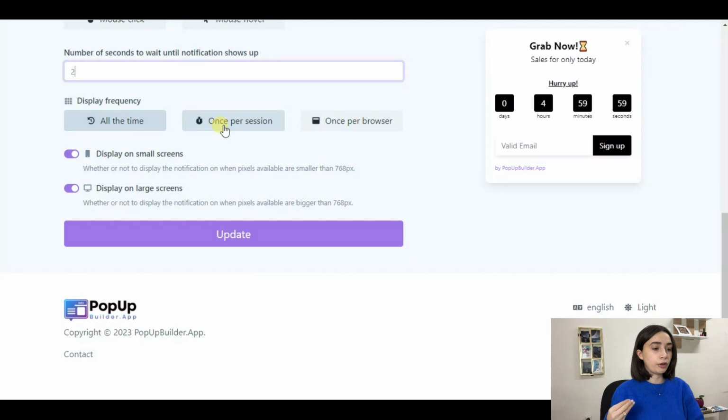What does it mean? If it's based on once per session, the same user will not see the pop-up over and over again if she or he is constantly reloading your website. This is to make your pop-ups less annoying. If it makes sense, probably it does.